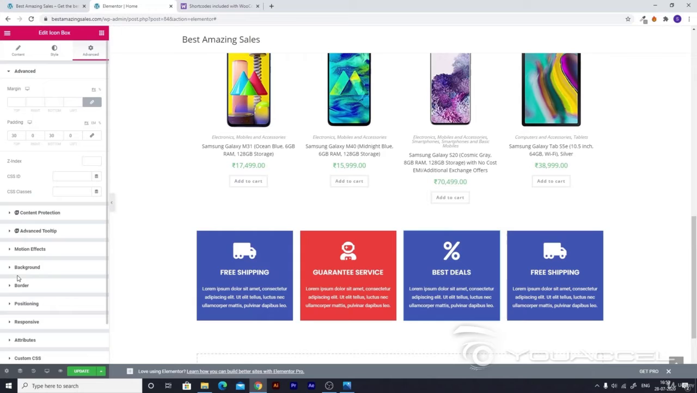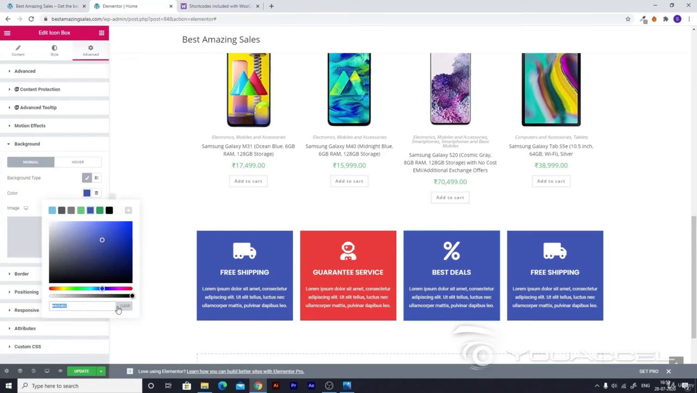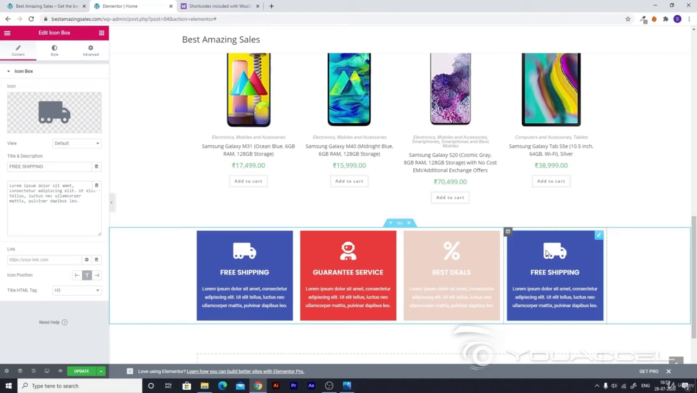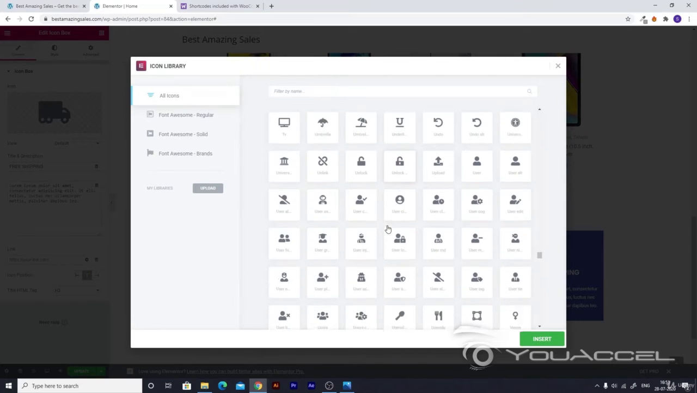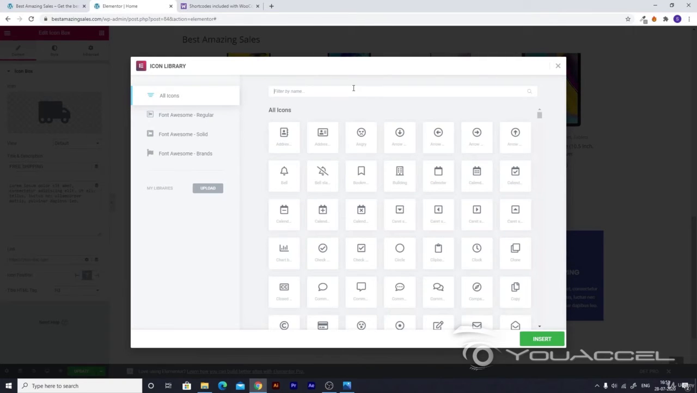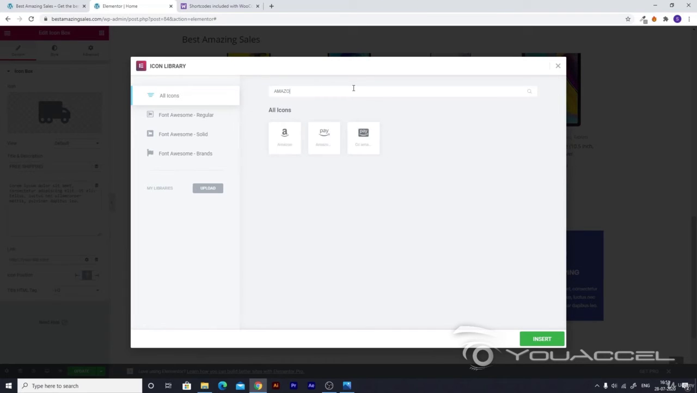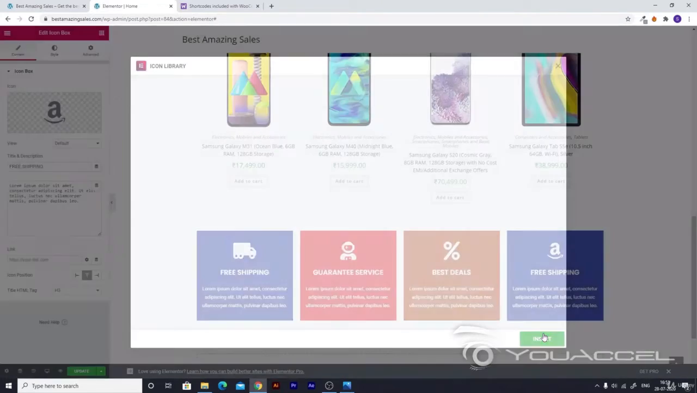We can go ahead and change the background color to maybe something this color, and yeah, you can make it a bit lighter. Yes, here you go. And then we can also go ahead and change this free shipping option to something like only verified products, or these products are fulfilled by Amazon. You can go ahead, hit insert.